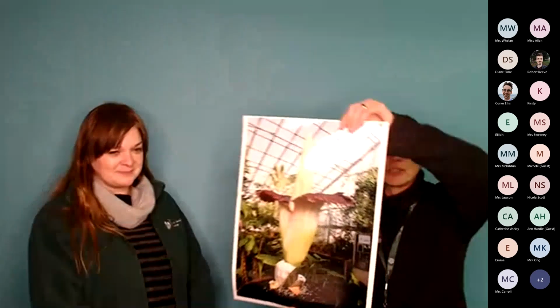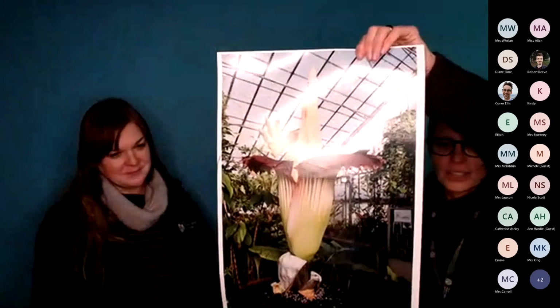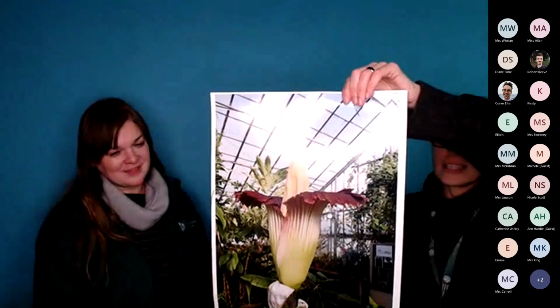And what is your favourite plant in the rainforest? Wow, that's a good question. So my favourite plant is the Titan arum, or the Amorphophallus titanium, to give it its scientific name. And we've got a picture of it here. This is it when it was flowering, at the Botanic Garden in Edinburgh.